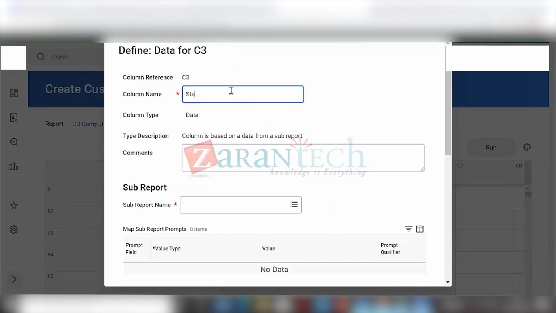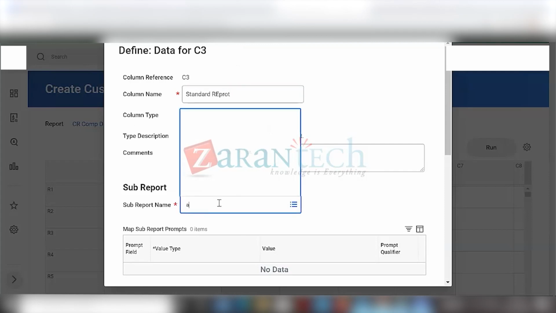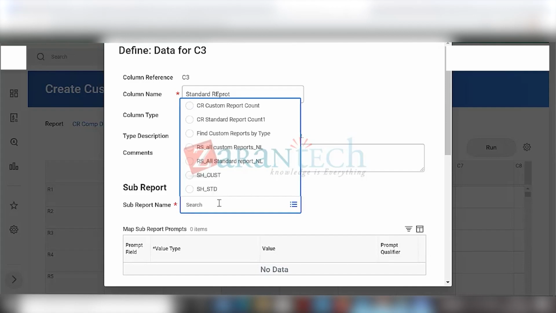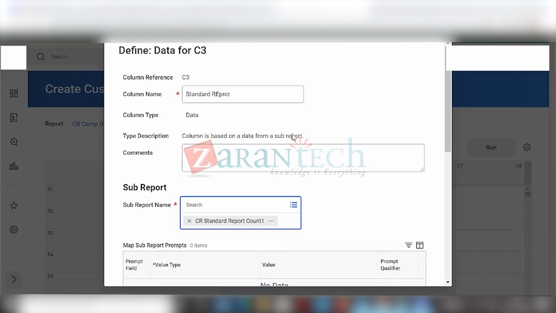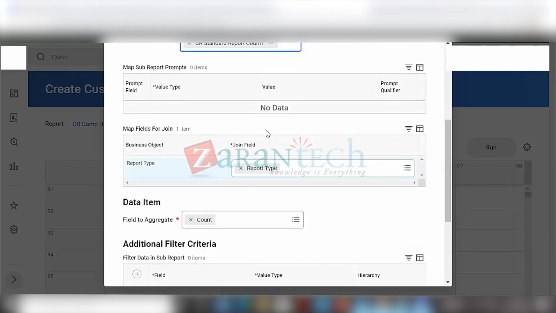Make it standard report. And here will be my second report. What is the name I gave here? I don't remember. Okay, this is my second report. Again, the fields are report type and count.